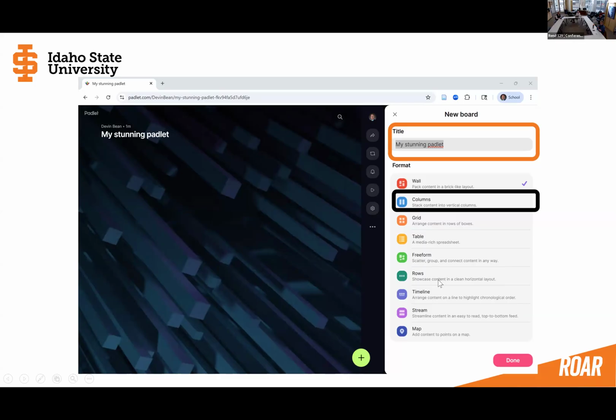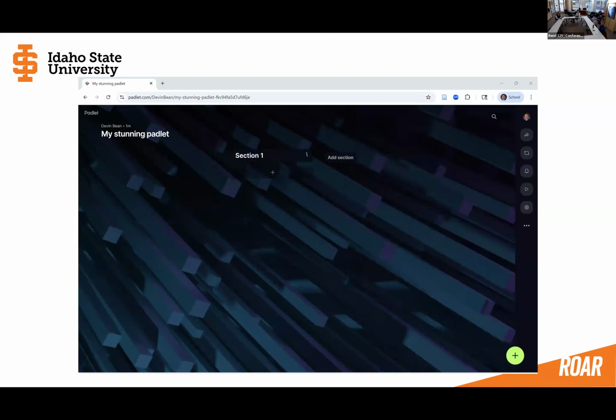Rows is similar. I find columns to be the most efficient, but again, you could explore something that works best for you. Timeline is great if you're trying to identify things chronologically. And same with map. If you have a geographic component, maybe you would choose a geographic Padlet. Those are things that don't apply as much in physical therapy, so I don't use those. But again, you can explore. And if you try an AI tool, it may help you generate something like that. So once you've chosen your title and your format, then you'll have your base Padlet.